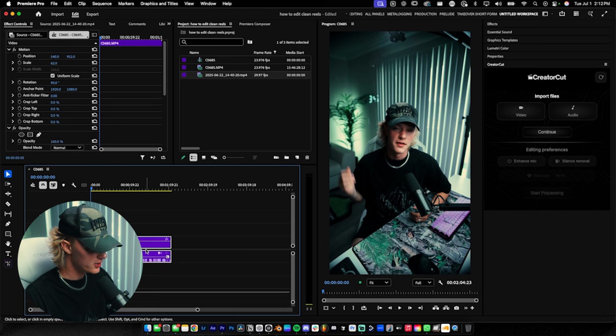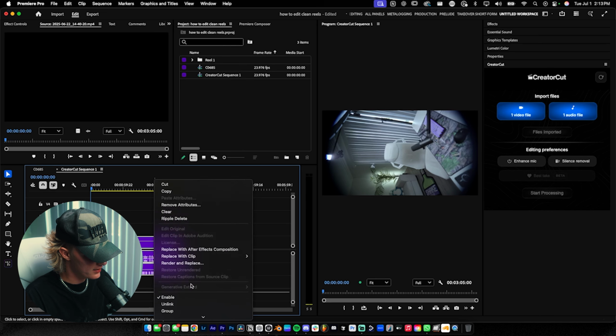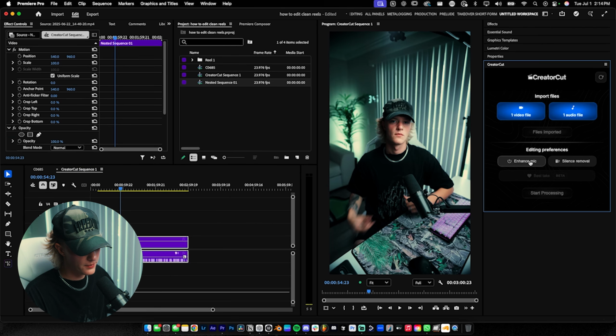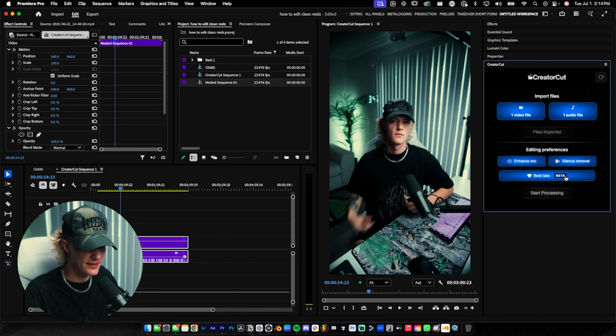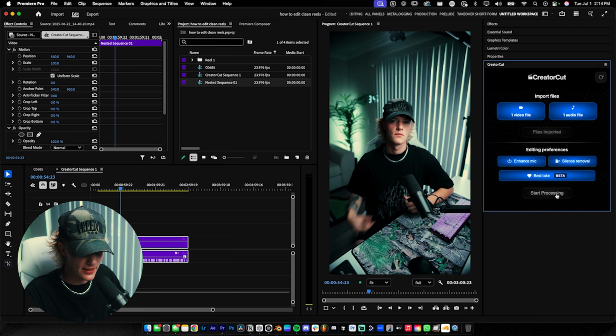So what I'm actually going to go ahead and do is I'm going to just import my video, select both of these. I'm going to go ahead and synchronize just like so. And then I'm going to hit the enhance mic, silence removal, and then also the best take feature inside of Creator Cut. This will take all of your bad takes out, filler words, etc., to the best of the AI's ability. Now, this is still in beta, so it's not the perfect result, but it works pretty well for short form content. So we're going to go ahead and hit start processing.